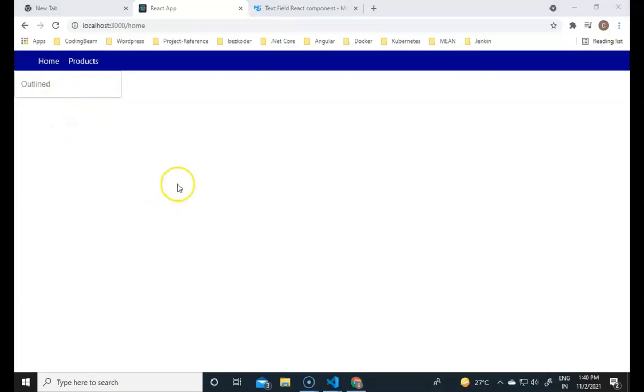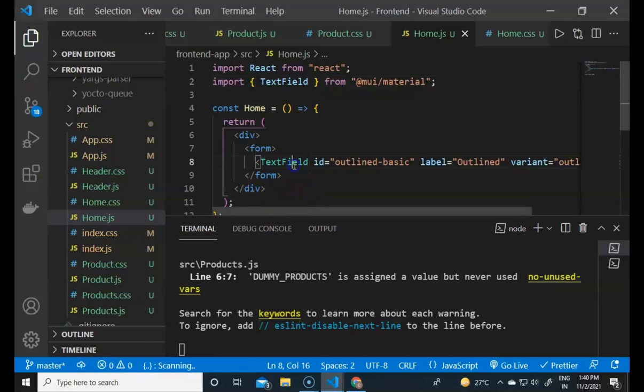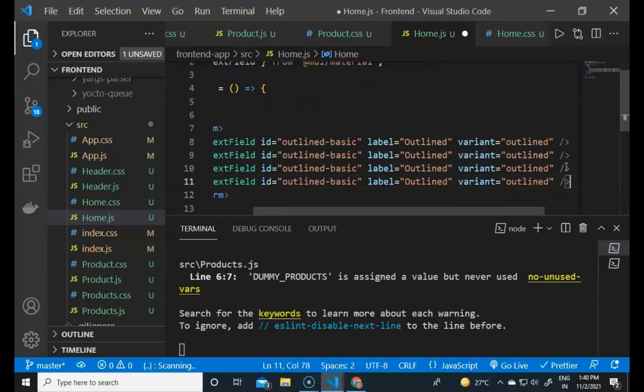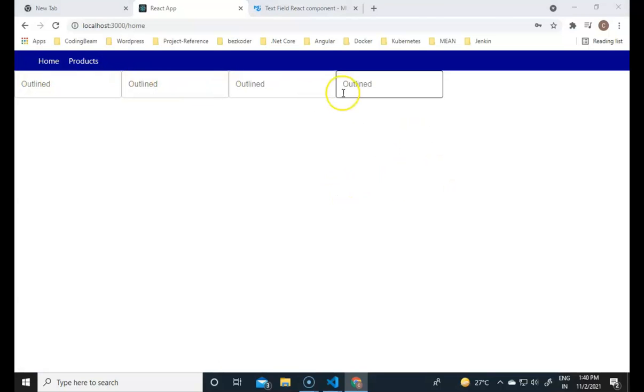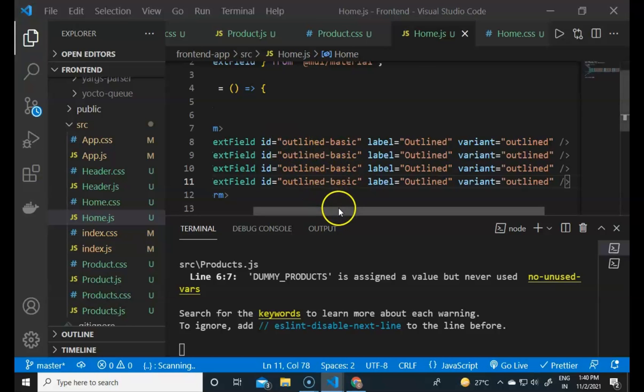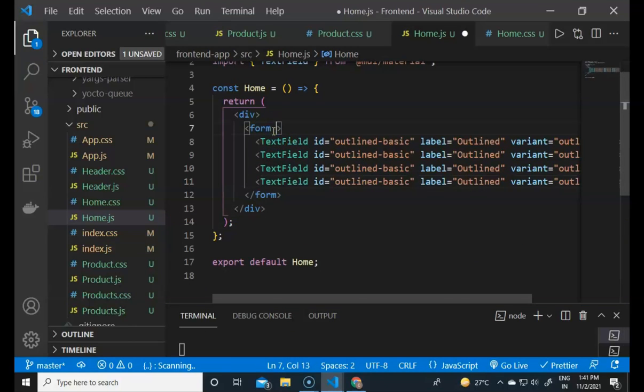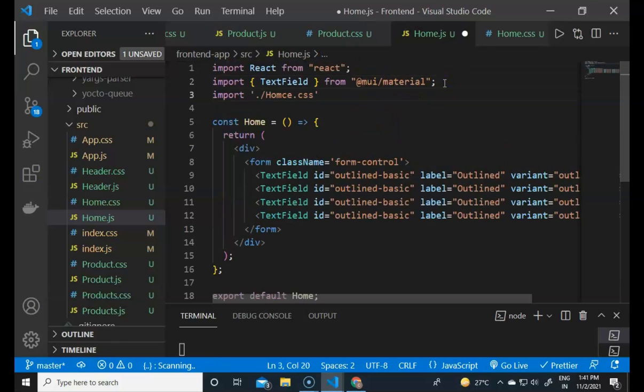Now we have to design the forms, but before that I will copy this text field multiple times. Like we have some fields in the database, I will copy this, so now we have the 4 fields. Now you will see there are some fields in that. Now we have to give a class to the form, to design the CSS with it. The class name will be equal to form control, and then we have to use the form control class in the home.css file. So we have to import the home.css, and then we have to create a home.css also.